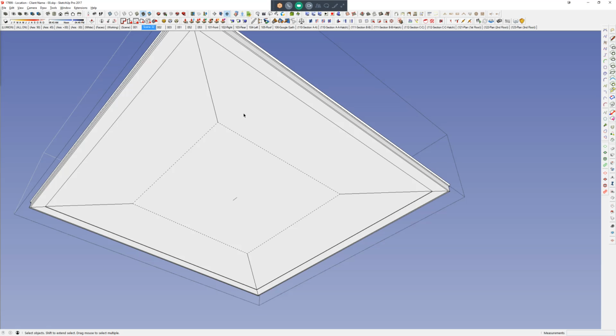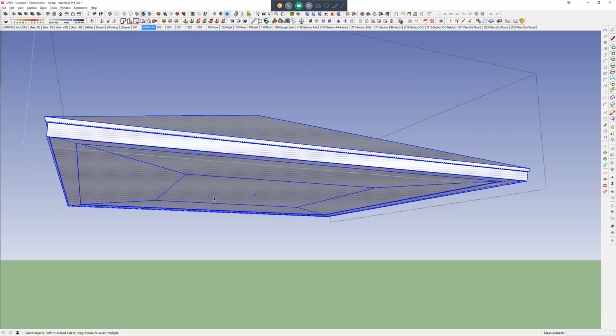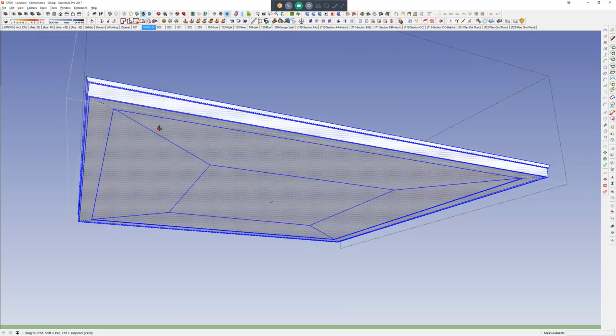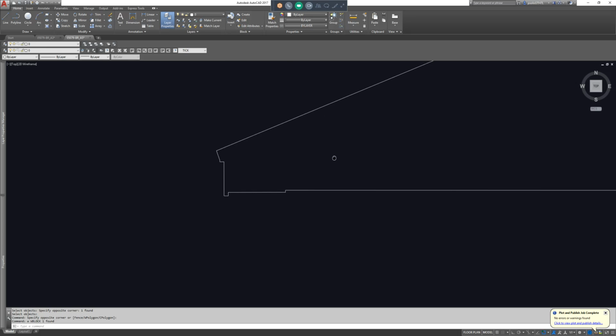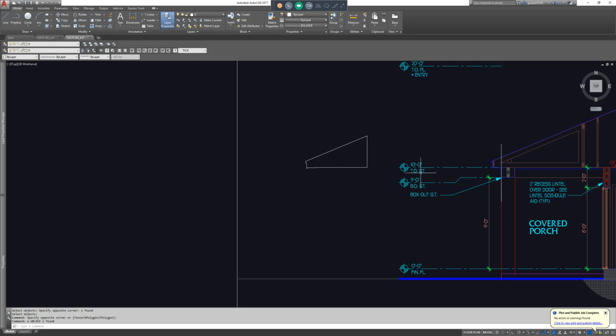If I hit W and turn my hidden edges on, you can see that there's this thing going on. So with my hidden edges on, I'm going to select everything and run my clean command, and it's putting that back out. And for some reason, this is actually a very good lesson.